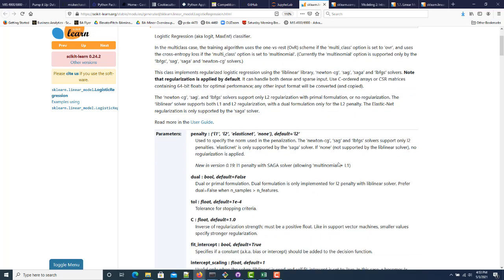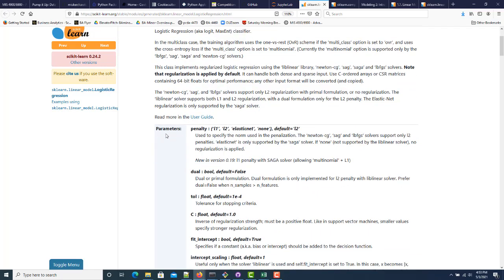Okay, so first of all, the first parameter we have to specify is the penalty parameter, and the default is L2, so that's ridge regression. So if we do nothing else, that's what will happen. So we're going to have to specify them individually if we want to run them all.